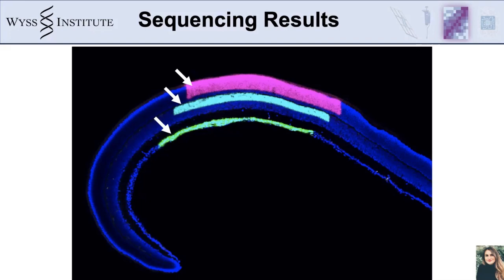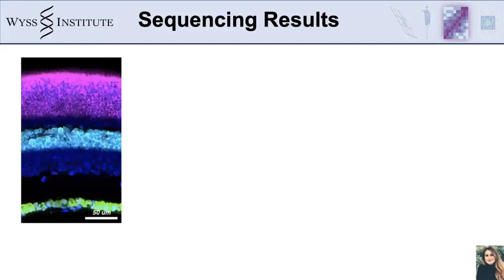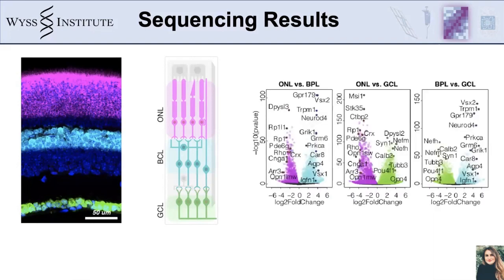So we targeted 3 specific layers in the mouse retina. The first layer was the outer nuclear layer, then the bipolar cell layer, and the ganglion cell layer, shown in magenta, cyan, and green respectively. And then when we pulled out all the genes that are expressed in this region, we found thousands of differentially expressed markers for all of these 3 regions that we targeted, with these pairwise volcano plots that I'm showing right here.